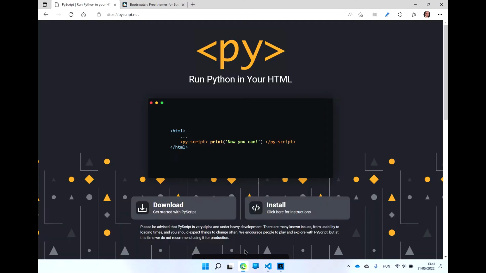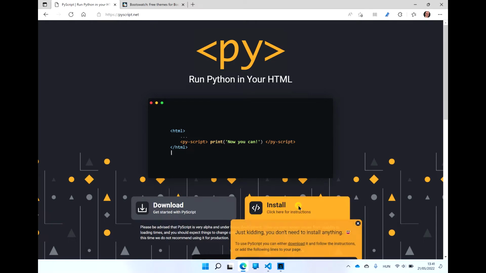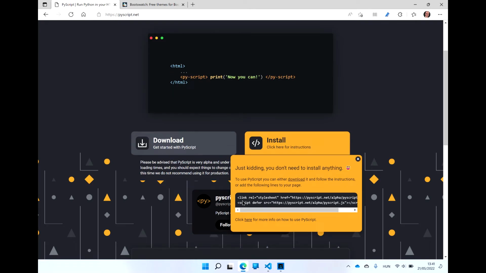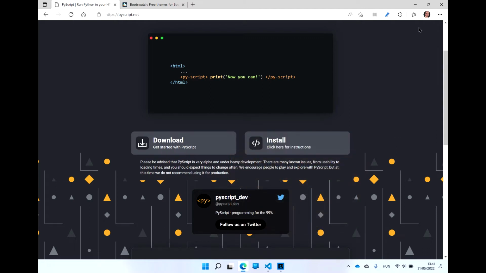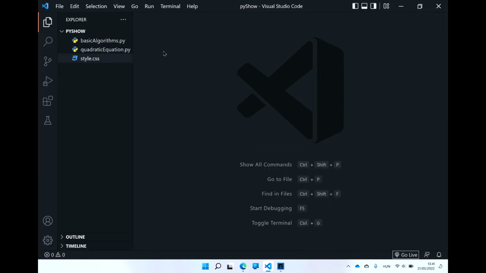So first of all, make sure you visit this site, pyscript.net, and click install. All you have to do is copy and paste this HTML code in the head section of your document. The DOM is actually the producer of your web page. So today we are going to manipulate the DOM using Python.